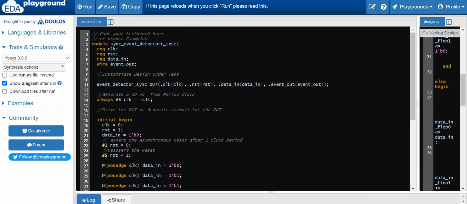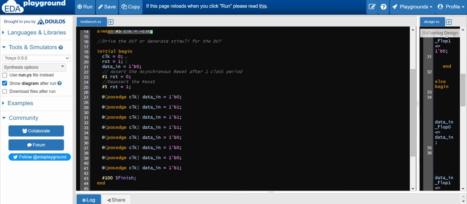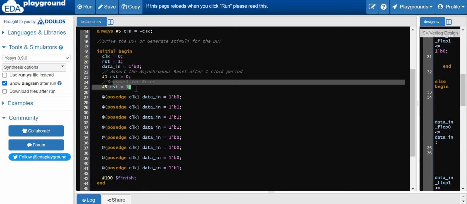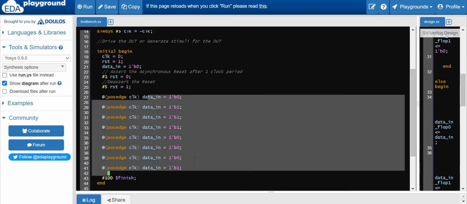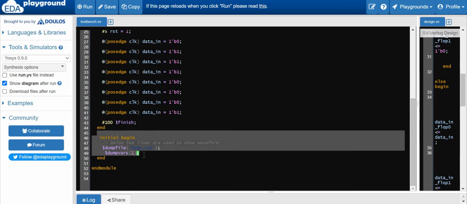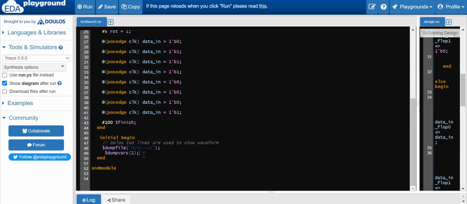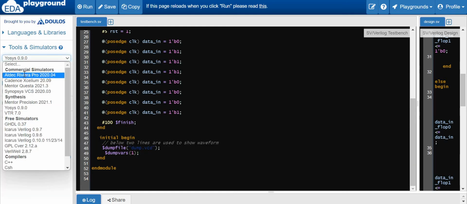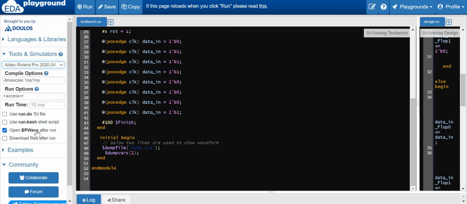So I have written the test bench. We have these three inputs. This is our output signal. Here we have our DUT instantiation. Then we have our clock generated, a 10 nanosecond clock. We are going to initialize the design, asserting and deasserting the reset signal, and then we are going to drive the data in signal. And we have this code to dump the signals into the waveform window. Now let's select the Riviera simulation tool, enable open EPWave after run, and run.